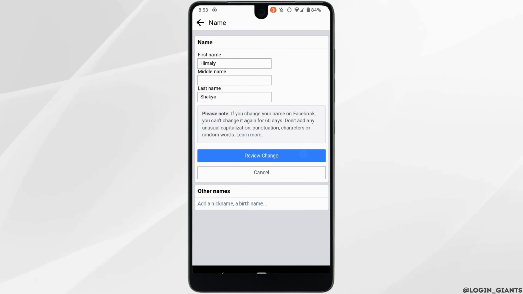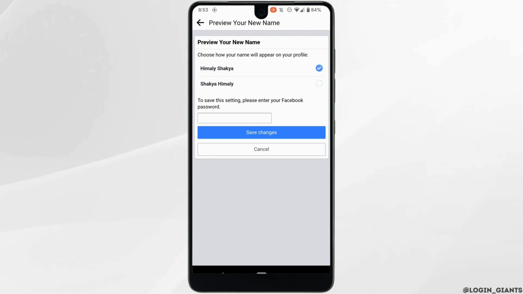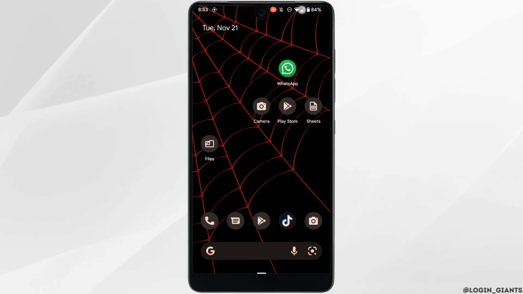Once you have changed your name, tap on Review Change. Over here, all you need to do is enter the password of your Facebook account and then tap on Save Changes. And then the name of your Facebook account will be successfully changed and you'll be good to go.